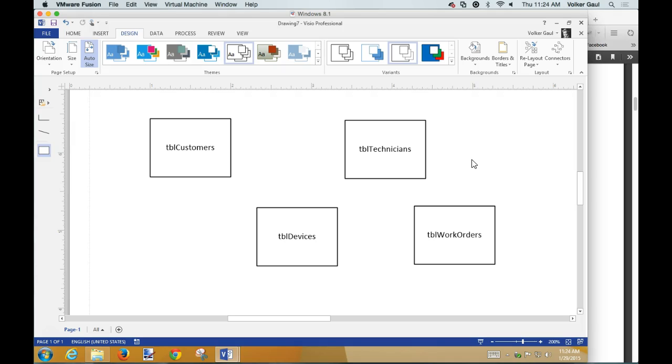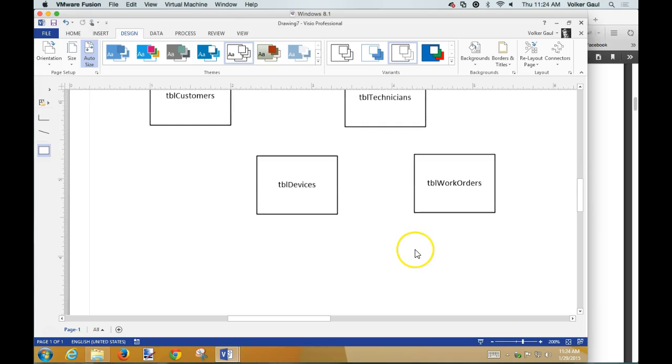What else? TBL payments. I'm sorry. TBL payments. Payments. Maybe. I'm not sure about that one, but I can see it as a potential. Kathy? Anybody else?